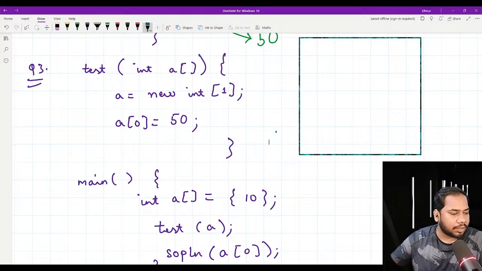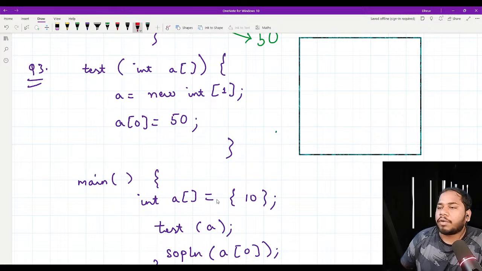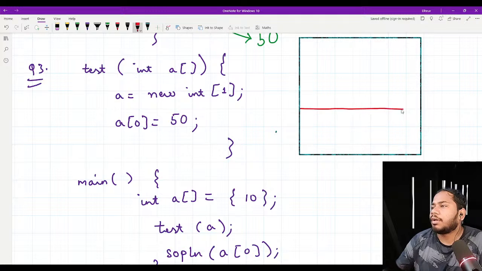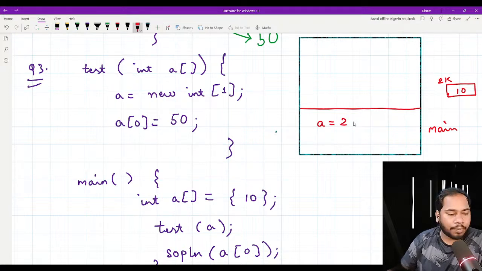But yeah, it's visible. Okay, so now we have created the call stack. So we have one array. This is very simple. We will have a stack, we will name it main, and we will have one array that contains only one value, 10. We will give some memory location to it, that is 2k, and we will store that memory location here.